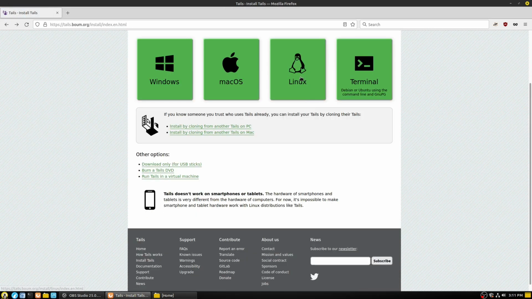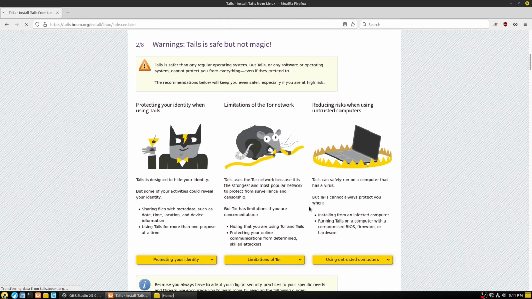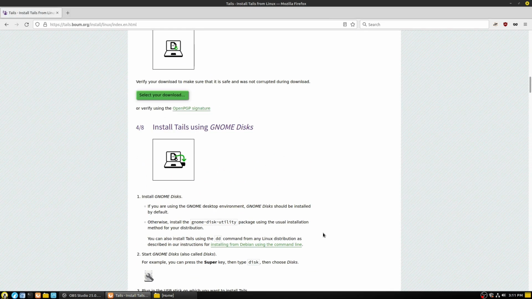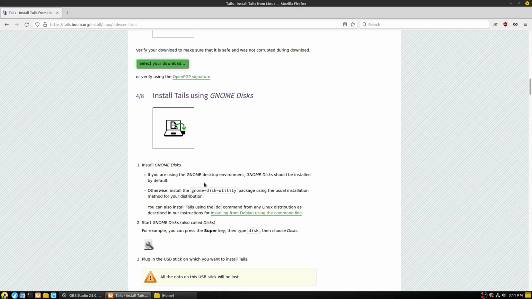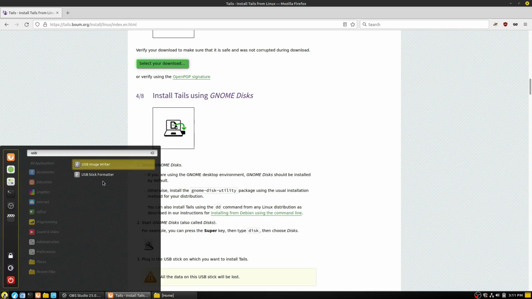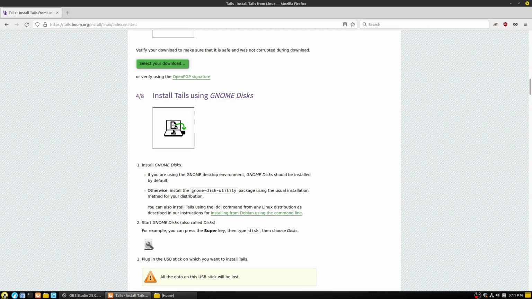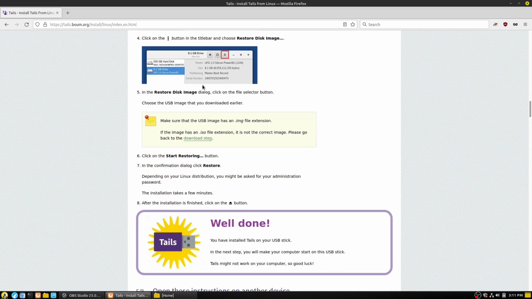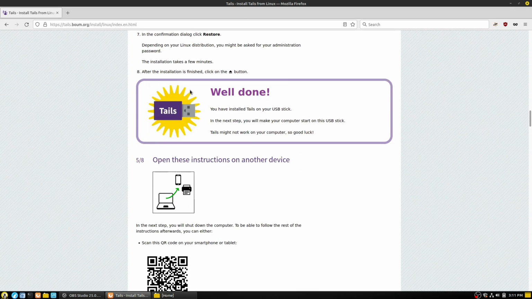Now on Linux, they're assuming you either have or can get the GNOME Disk Utility. So that's what you're using on Linux to install it. You can, of course, use the dd command. What I generally do, since I'm over here on Linux Mint, is I just use the USB Image Writer, because Linux Mint is awesome like that. And it all works the same way. You do need to make sure that whatever is on that disk is going to be completely destroyed.